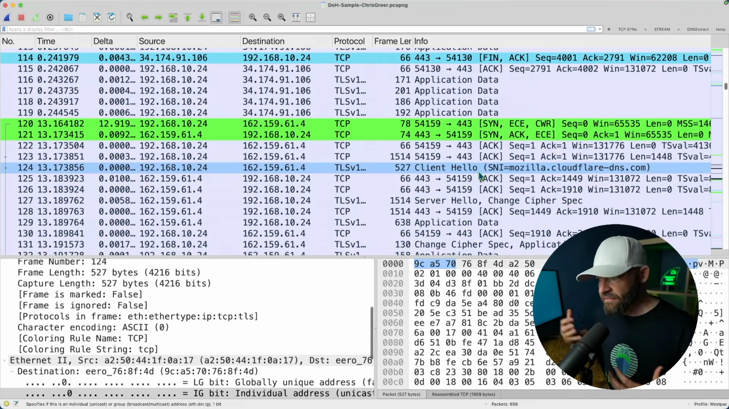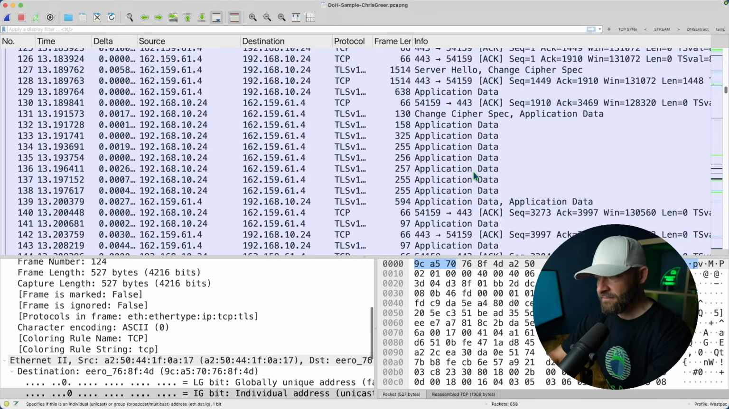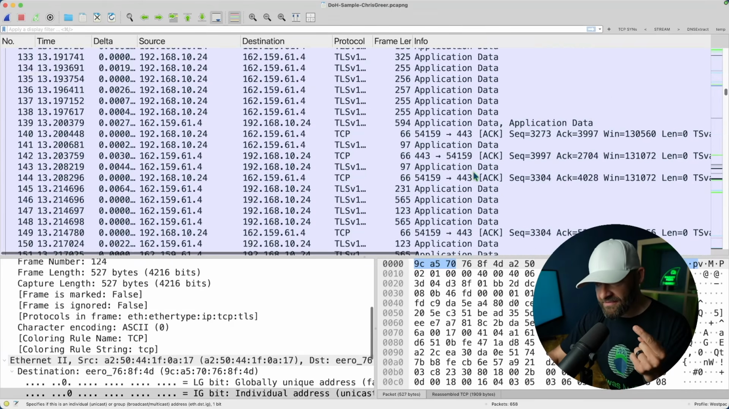Mozilla made an arrangement with Cloudflare to use them as their DNS over HTTPS secure provider. So you didn't have to set anything. This was already a default setting within Firefox. So we go out to Firefox and check out this HTTPS connection. This is just regular HTTPS, but something that catches my eye as an analyst.